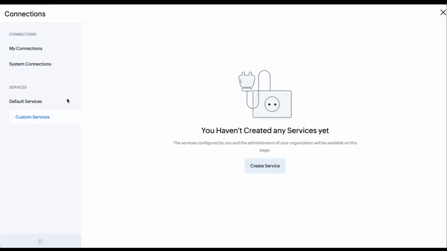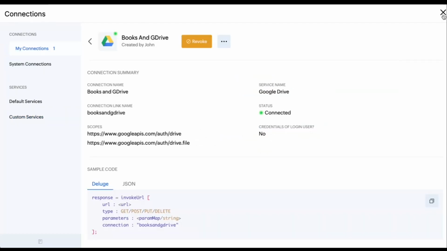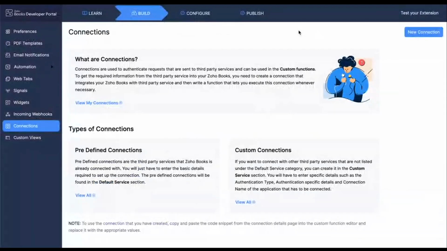Once the service has been created and listed over here, we can create a connection between that particular service and Zoho Books, just like the procedure we have followed for default services. So this is how we can pick services from default and custom services and create a connection with Zoho Books and that particular service. Now that we have completed the Zoho Books APIs, the authentication method, and the connections part, let me go back to the presentation now.